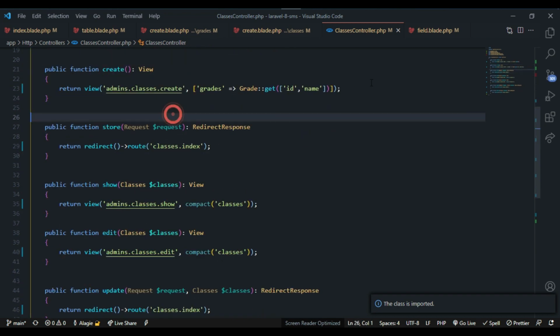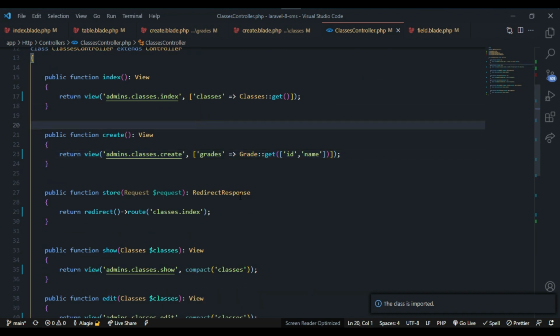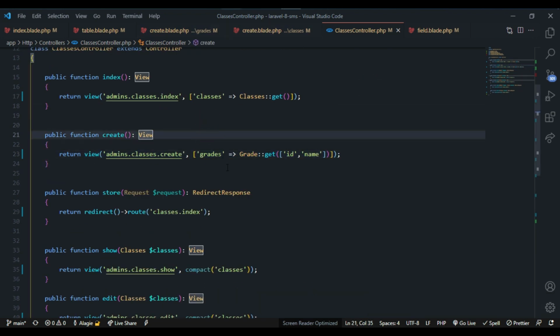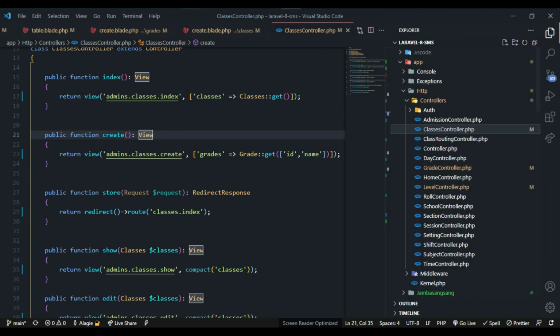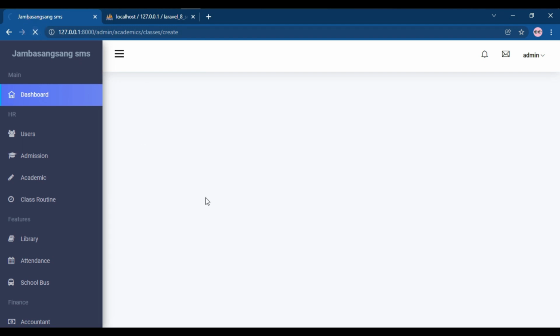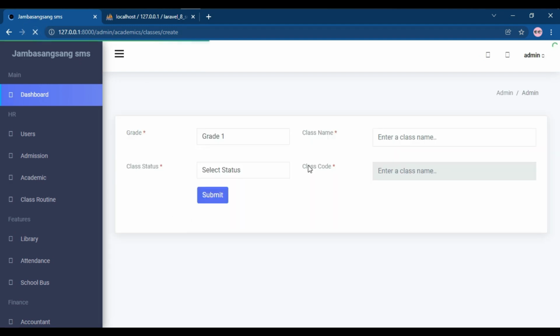Okay, and here also is good. So let's go and see, open, let's come here and refresh the page and see what we're gonna have here. And you see we have everything like this. We have grade 1 and grade 2. Okay, we have grade 1, grade 2, etc. So here is it, and here is the class code. The class name is here, class status, and class code.